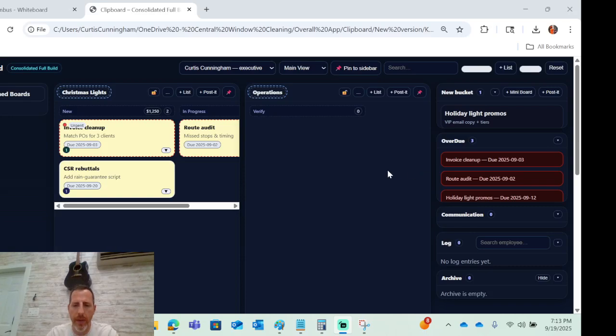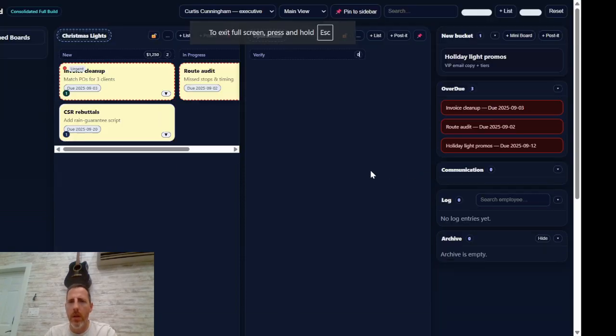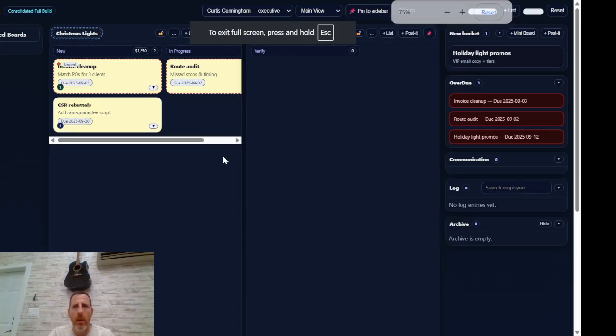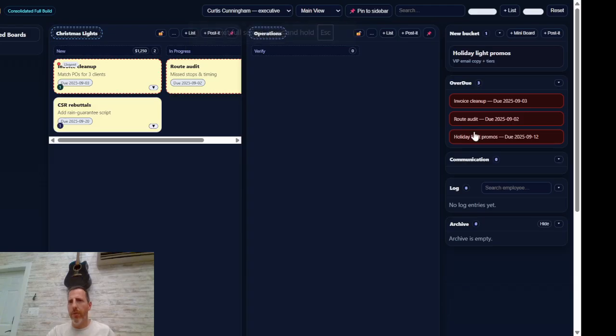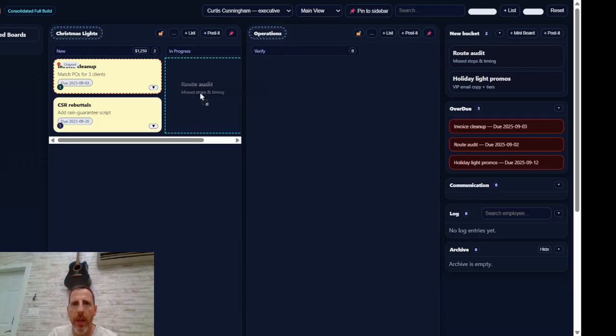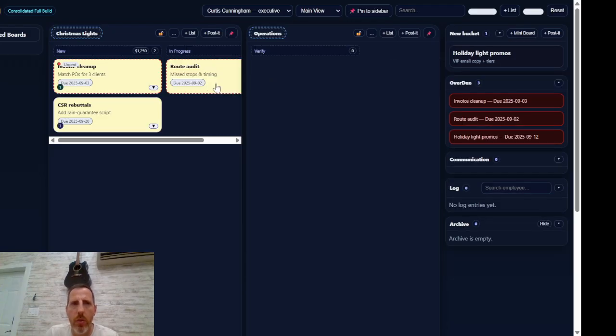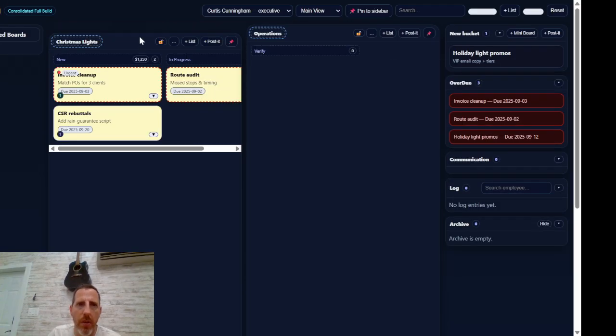Okay, Matt, I'm going to give you the preview. So here's what we're looking for. This new bucket just holds your new Post-it notes. We should be able to take and move them from the new area to a mini board. This is a mini board. This is a list inside, and this is a Post-it.